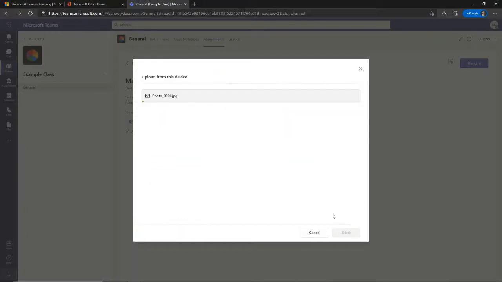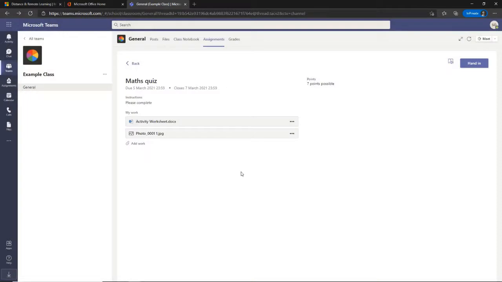And I can then attach that to my assignment and click on Done. You can now see that my work is not only this completed sheet, but also I've attached a photograph, which could be a photograph of a piece of handwritten work. I'm now going to hand that back into my teacher because it's complete. And you'll see a little fun animation, all different sorts of animations will appear, and it will tell me the date and time that I've handed that piece of work in.